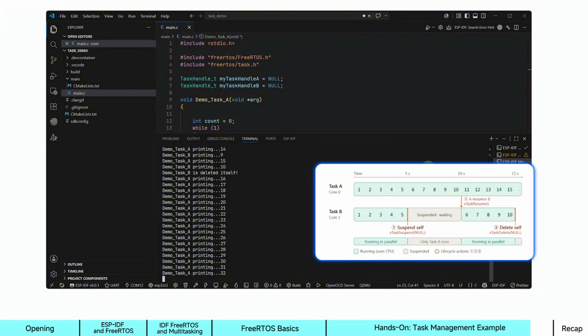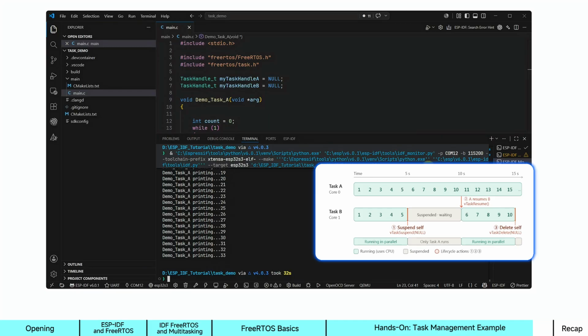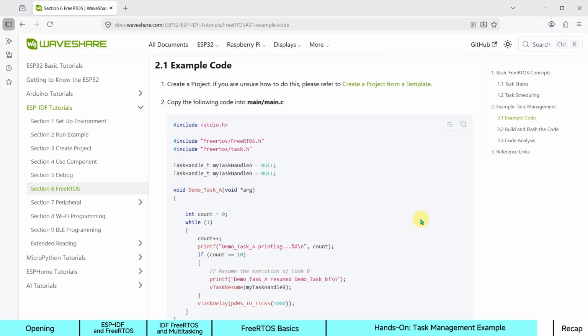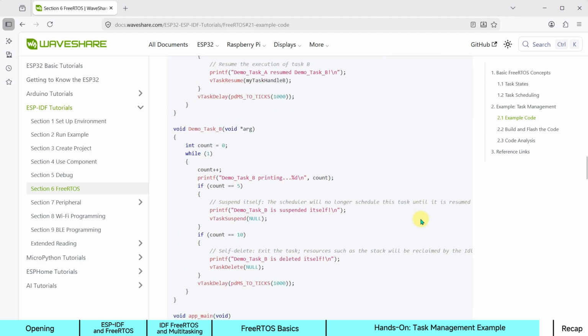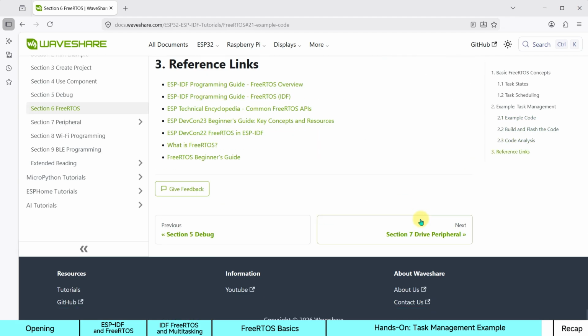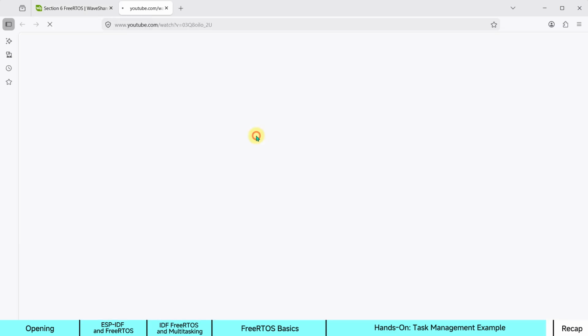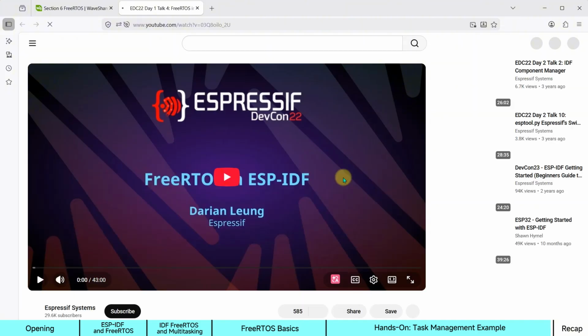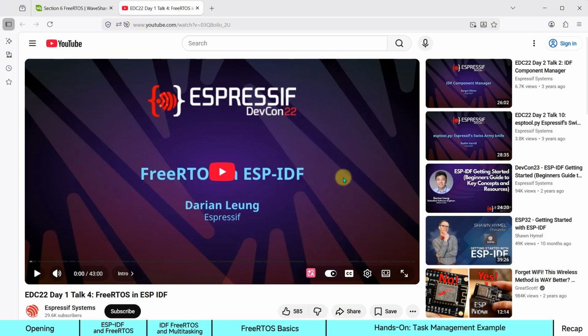Note that in a multitasking environment, printf output may be interleaved. This is normal behavior. That wraps up this example. FreeRTOS can do a lot more than this. If you'd like to dive deeper into FreeRTOS and ESP-IDF, check the reference links at the bottom of the tutorial document. We recommend watching the keynote presentation from the 2022 Espressif Developer Conference.